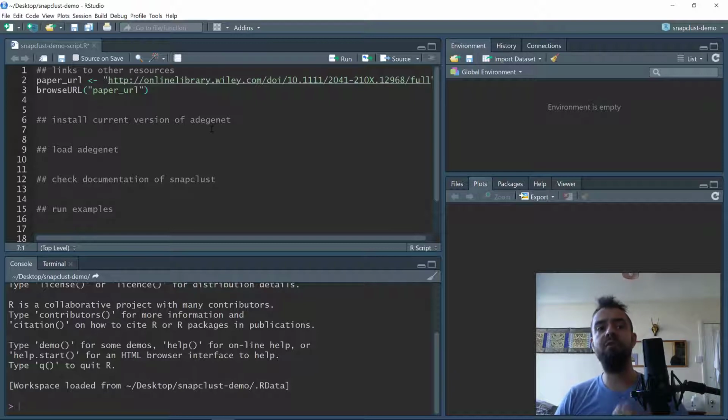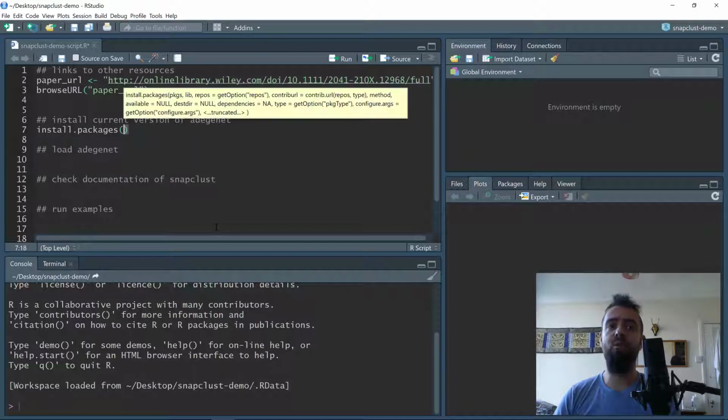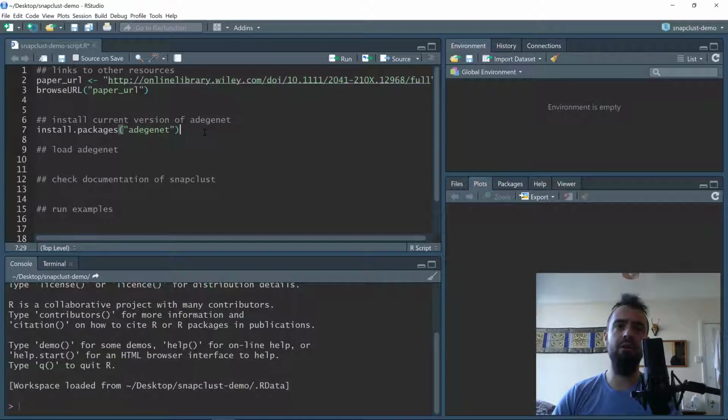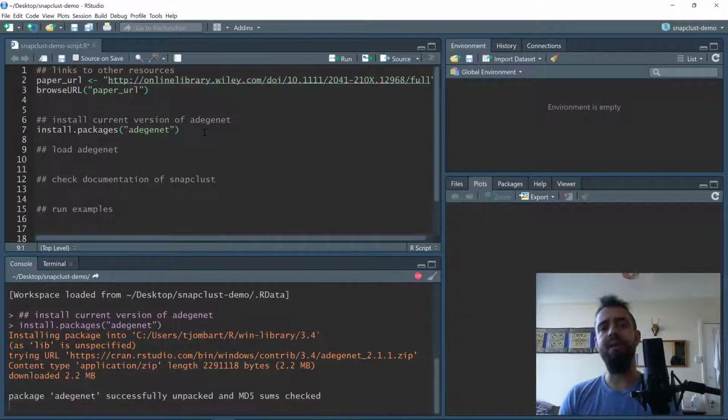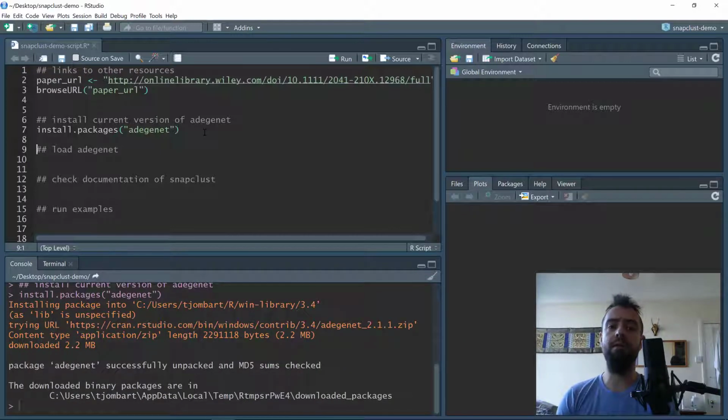The first thing you want to do is make sure you've got the latest version of adegenet installed, because that's where snapclust is implemented. And I've just released one 3 days ago, so this is really recent. If you want to install the latest version, you basically want to use install.packages and adegenet between quotes. Control return, I think, should evaluate this line. Yes, amazing. Here you can see that it's downloading the zip, and it's installed. It's very fast on Windows because you just download a file and unzip it. You don't need to recompile everything as you do on Linux.